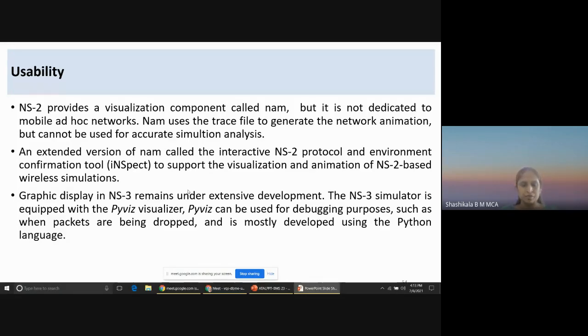And an extended version of NAM called Interactive NS2 Protocol and Environment Confirmation 2, that is to support the visualization and animation of NS2 based wireless simulation. And the graphic display in case of NS3 remains under extensive development. This NS3 simulator is equipped with the PyViz visualizer, and this can be used for debugging purposes, like when the packets are being dropped, and all this is developed mostly by using the Python language.